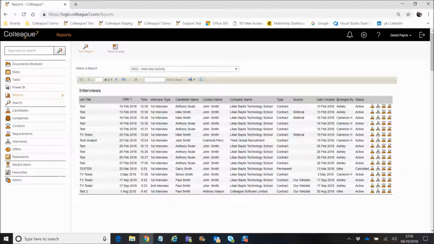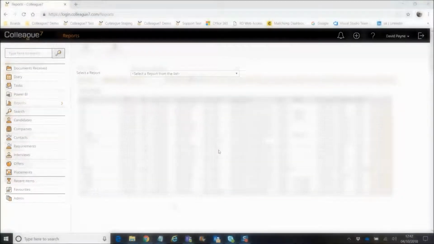Obviously the creation date, and you also have links in relation to the row. You have a link to open up the associated candidates, the interview, the contact, and also the requirement as well. So you have a means to access the actual records behind this data that you see here. But that's the interview report.